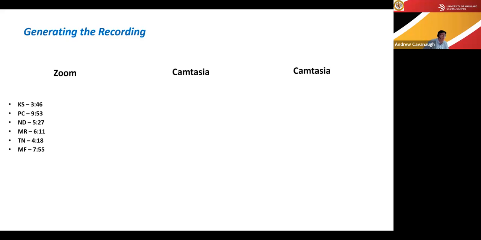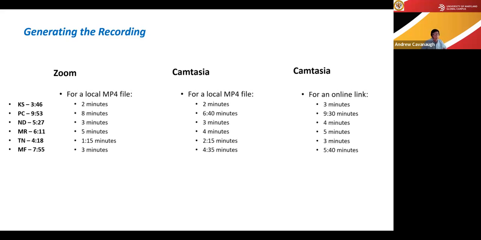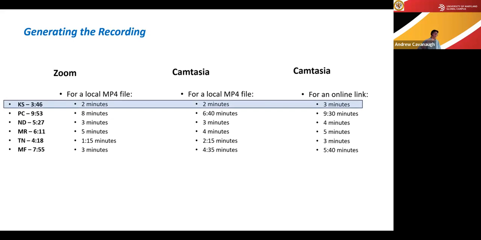I made these videos in Zoom, and I went ahead and made them in Camtasia as well. For Camtasia, as I said, you can create a local MP4 file on your computer, or you can post it as an online link to screencast.com. And for this particular student, KS, it took 2 minutes for Zoom to generate the local MP4 file, and it was the same for Camtasia. It takes a little longer to post it online.